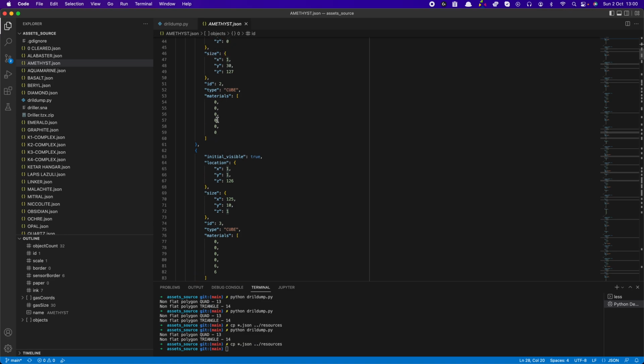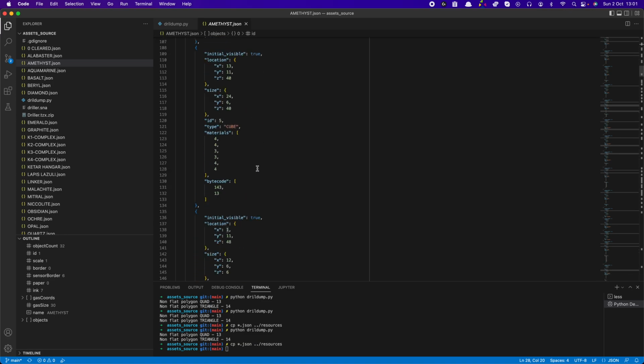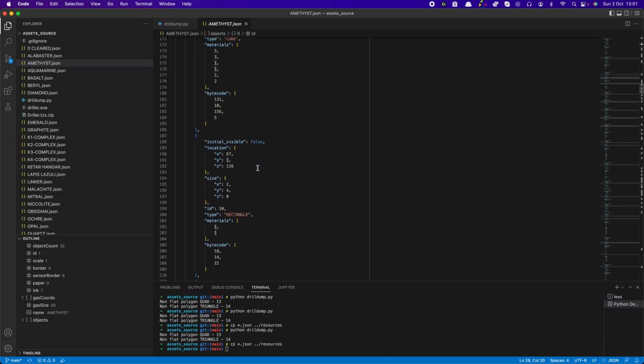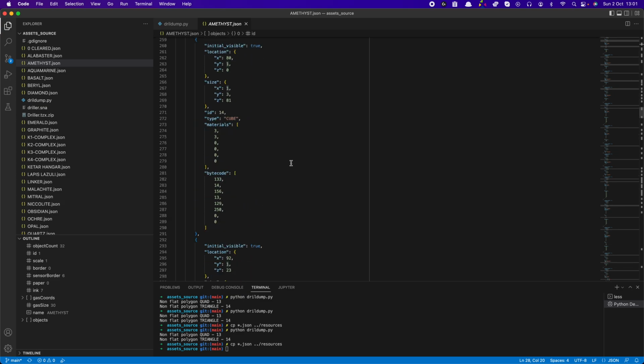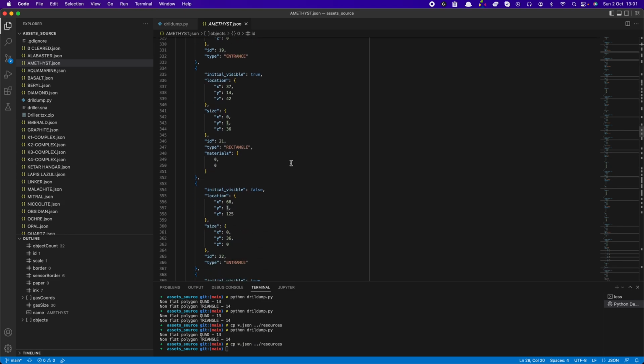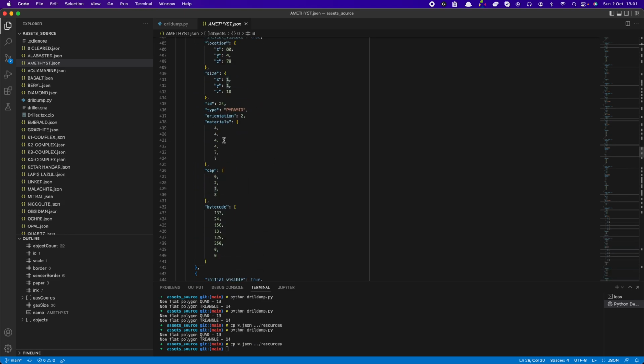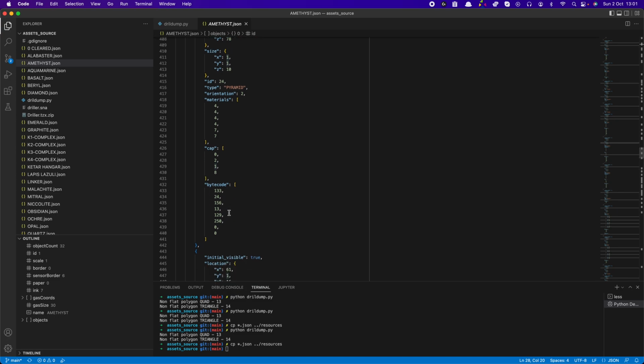So for materials, there are 6 materials for a cube, each with something different. A rectangle has just 2 materials. I'll get to bytecode in a second. There are pyramids as well somewhere down here, if I can find one. Pyramid. So a pyramid has a cap which identifies the 2 additional points on the peak of the pyramid and how they differ from the bounding box. That allows you to create a variety of different pyramid-type shapes.